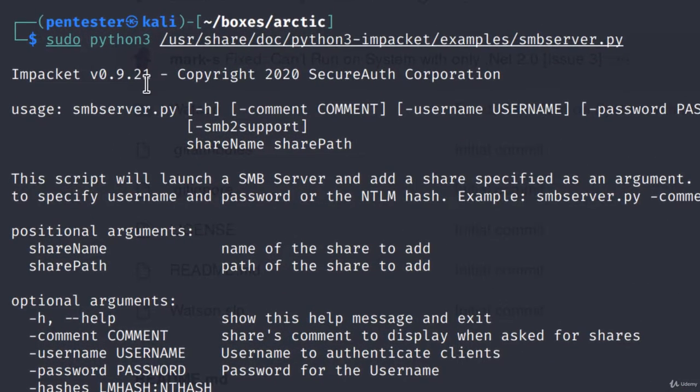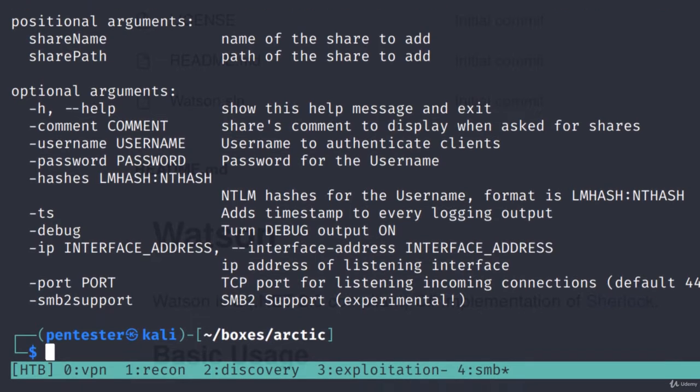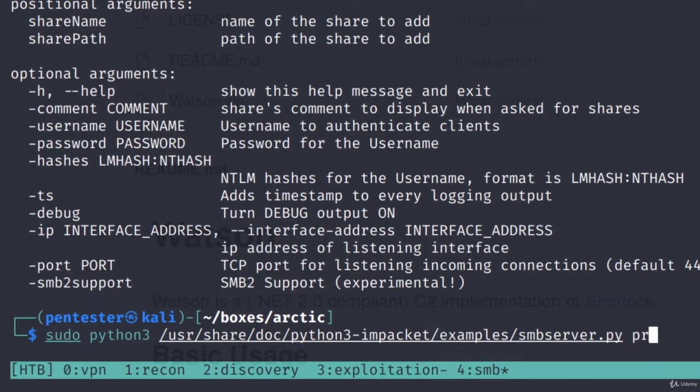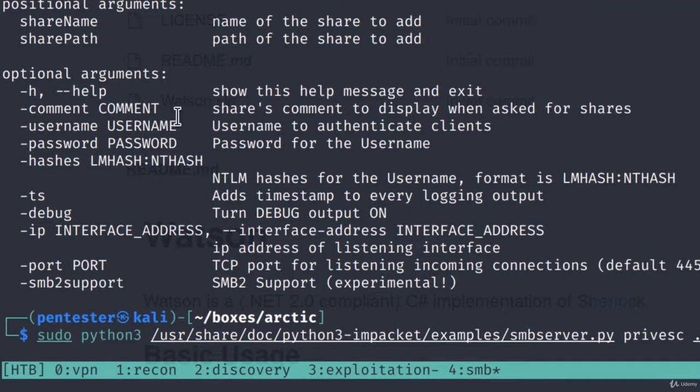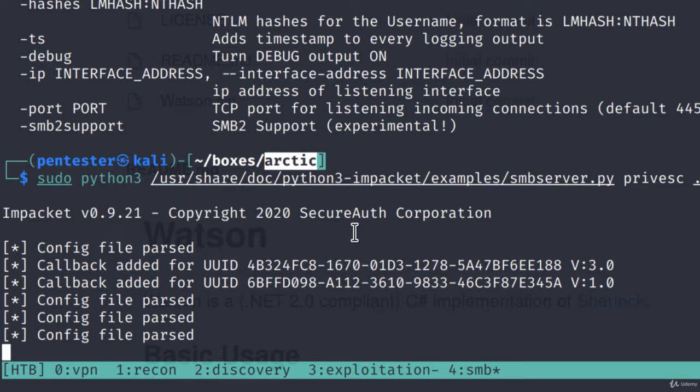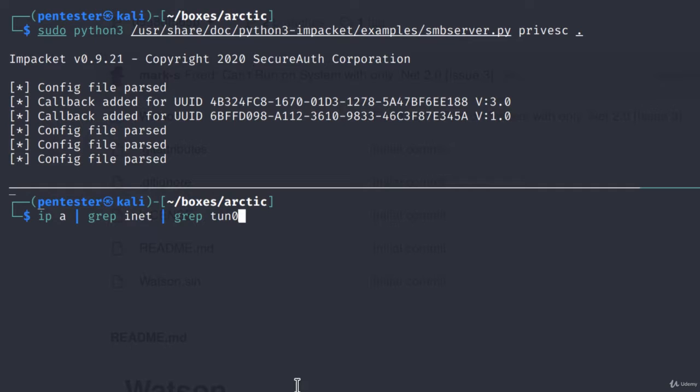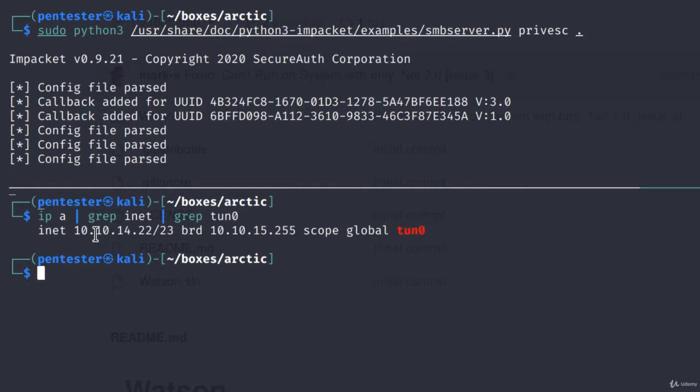Okay, so now we've got this here, and it tells you you just want to run smbserver.py and then a share name and a share path. Well, let's go ahead and do that. So we can do up arrow, get this back, and then our share name is just going to be prevesc, and the path is going to be the current folder, which is my home directory. That's what this tilde means. Boxes Arctic. All right, so we've got that ready. Control B, shift quote, IPA, right arrow to autocomplete, and we see our IP is 10.10.14.22.